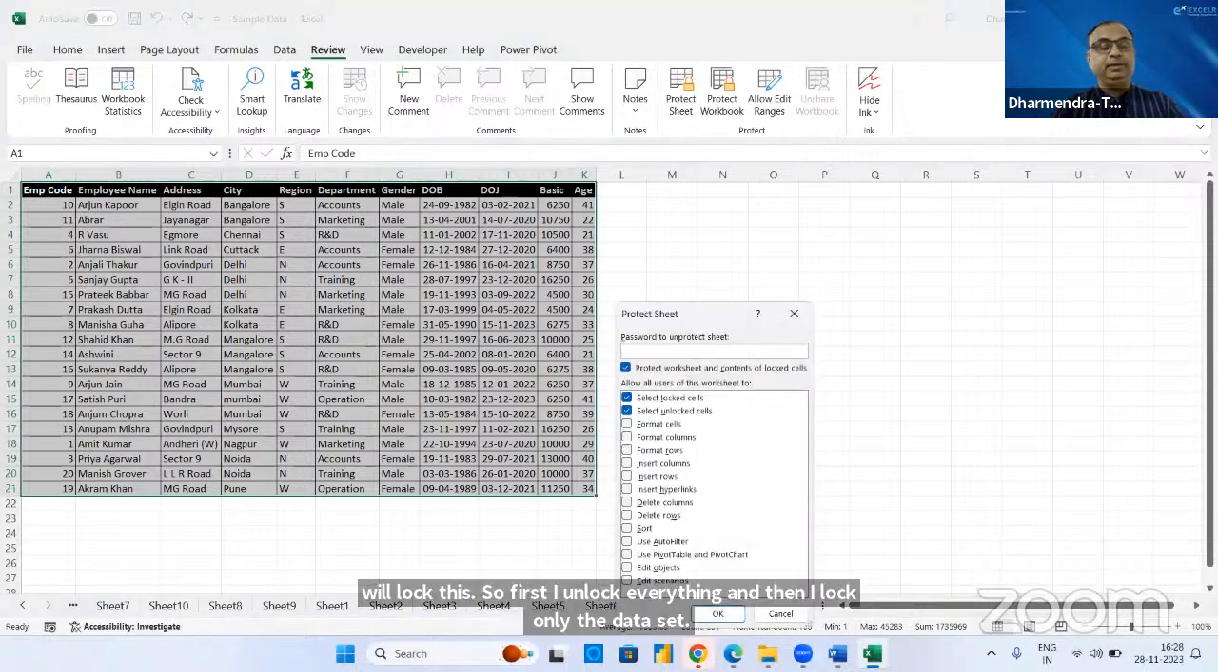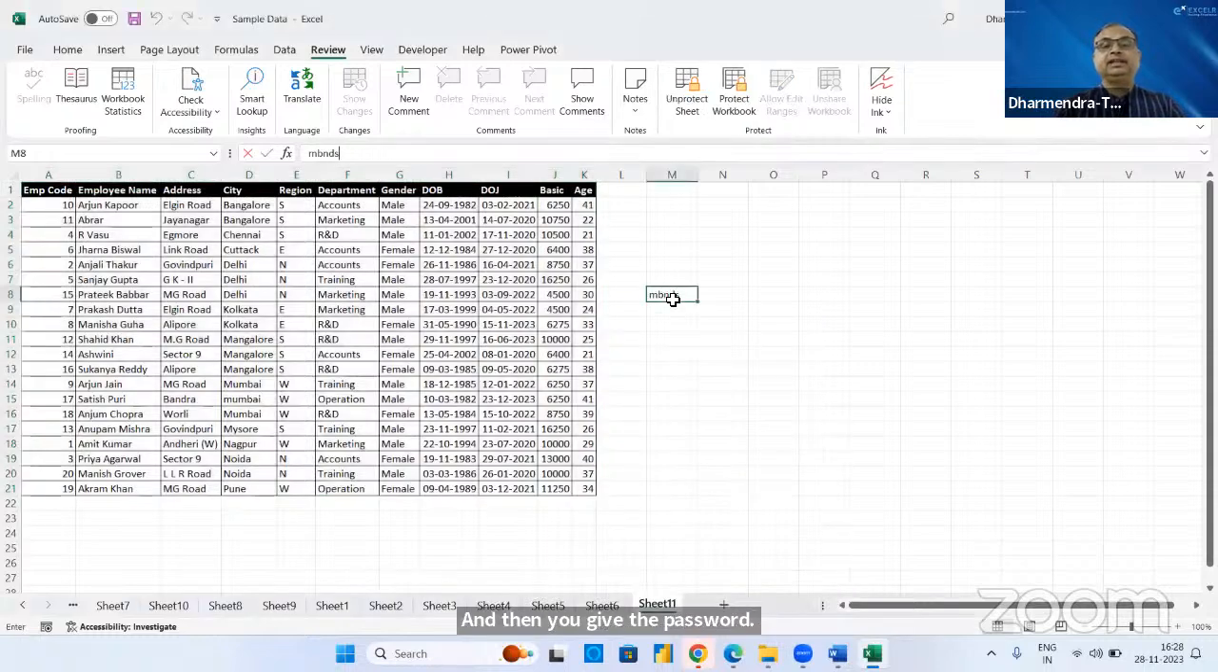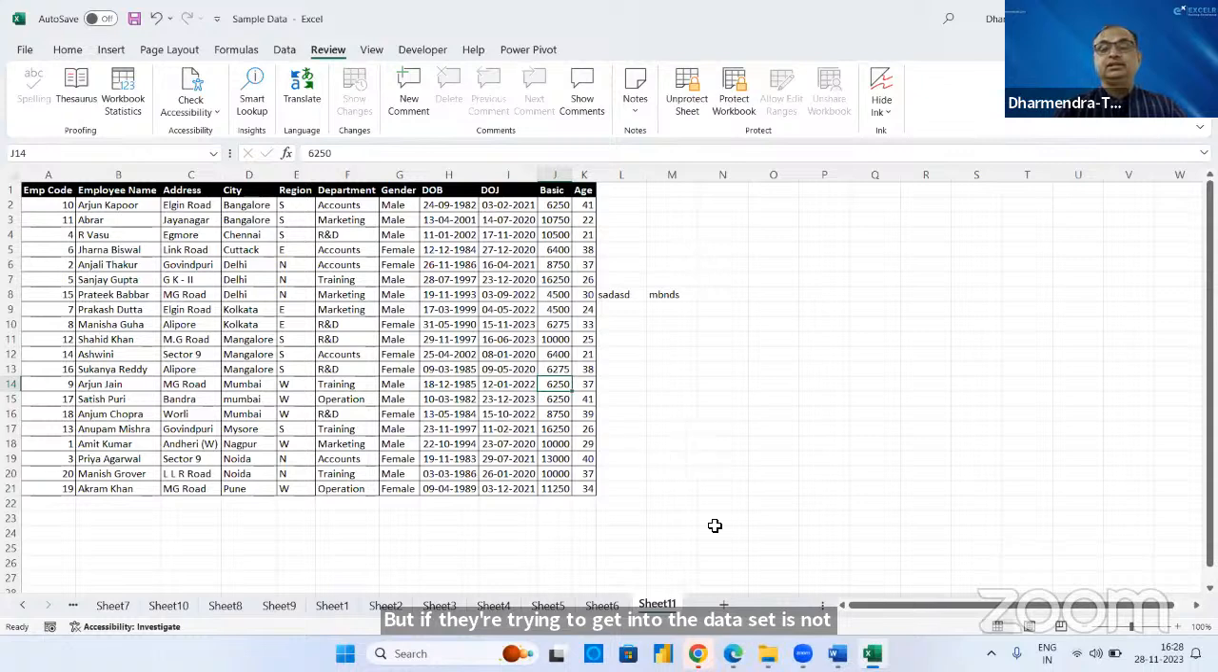And then you give the password. Then what will happen now? The user can enter, it is a protected worksheet, but they can type here. But if they try to get into the data set, it is not possible. Is it clear? Somebody had this request, so I'm asking. All right.